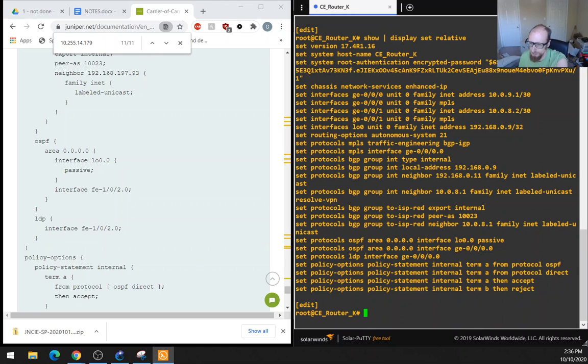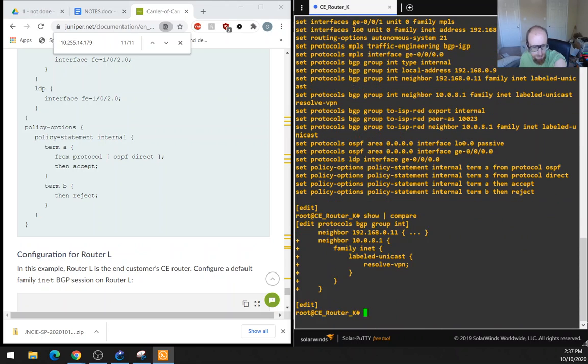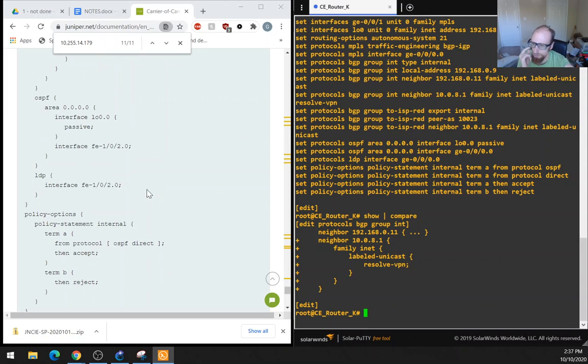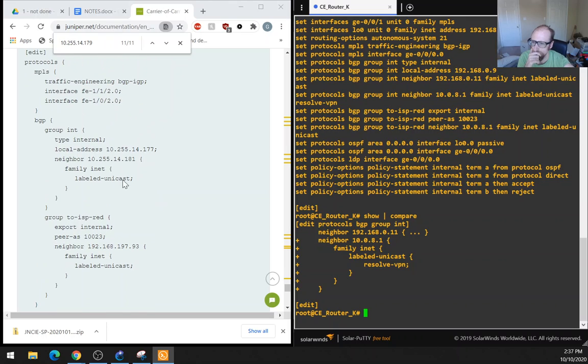We've got the policy statement, everything on there. So you know what? I'm getting a little bit confused here, but I think I have everything correct. Let's do a show | compare. Okay, so I didn't have the neighbor statement on there. Yeah, I was missing this one. Let's see if I've got the other one. Okay, I'm missing the other one as well.